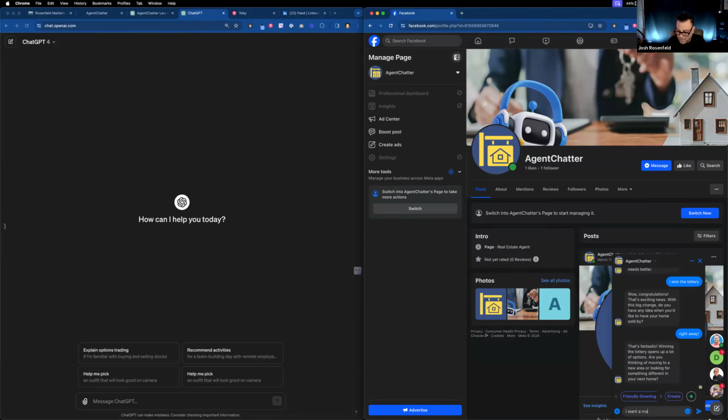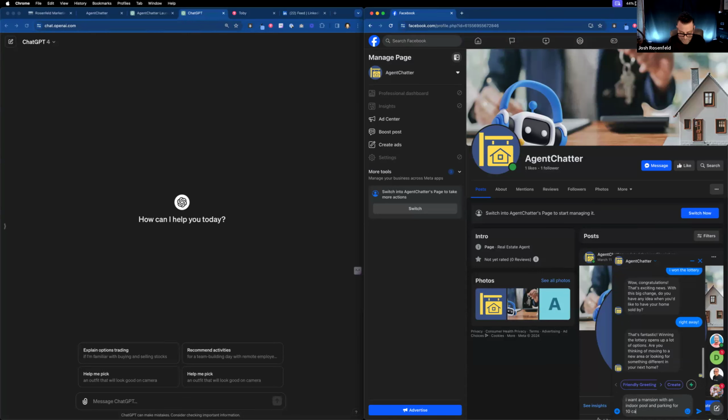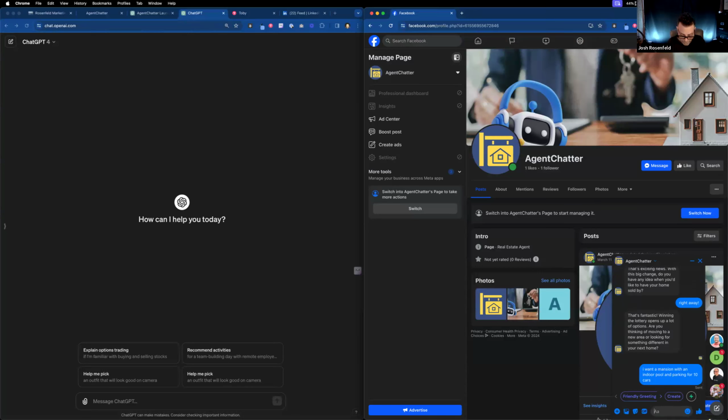I want a mansion with an indoor pool and parking for 10 cars. Facebook is syncing. Okay, I want a mansion. All right, I think we have enough to take a picture.